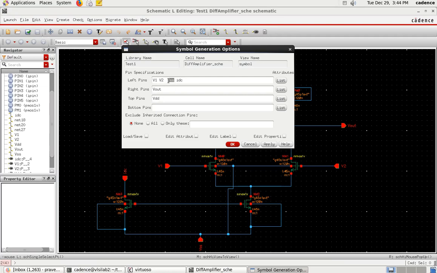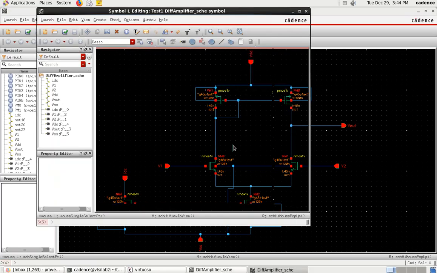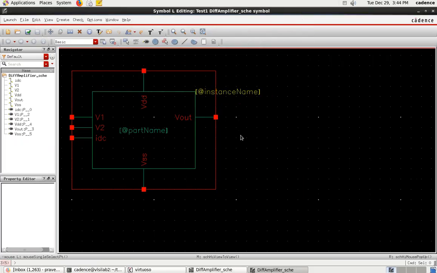So I'll have VDD here and I'll have VSS on the bottom, fine. Now I have given the pin connection, I'll just click OK. Now the pin configuration has been given properly, fine. So VDD, IDC, V1, V2 and IDC has been given. Now once we have generated the symbol, we shall save this and we'll close this.